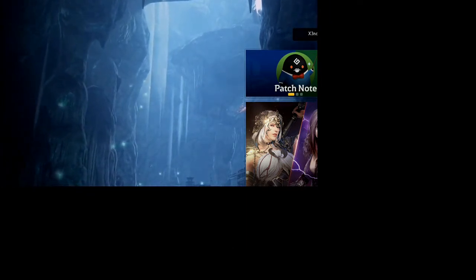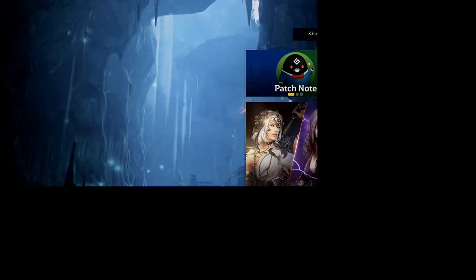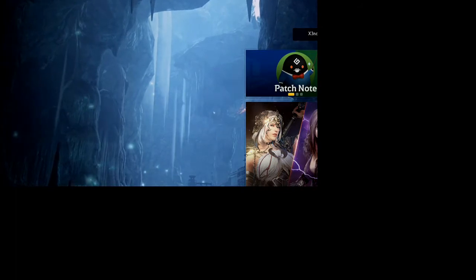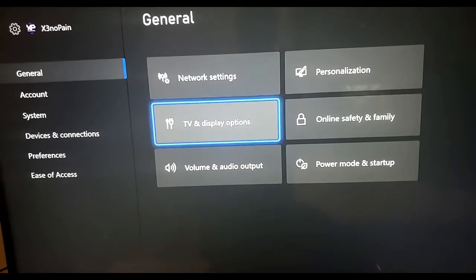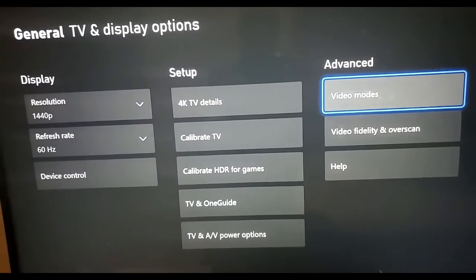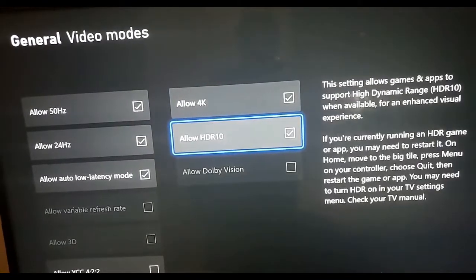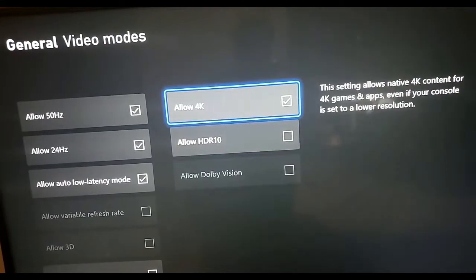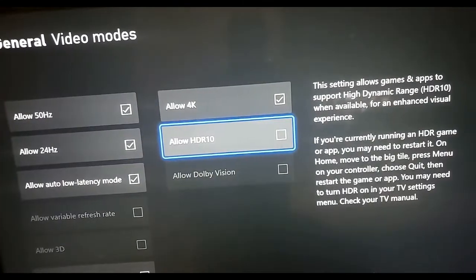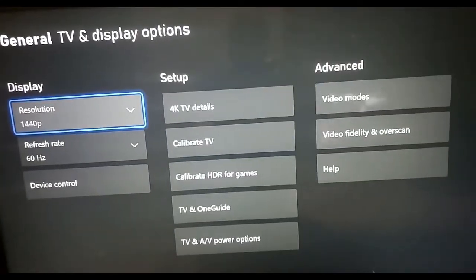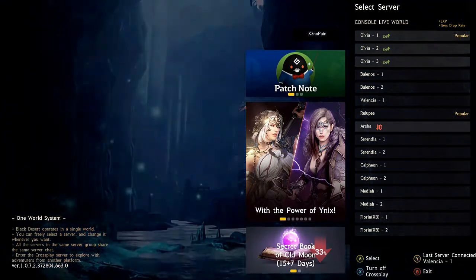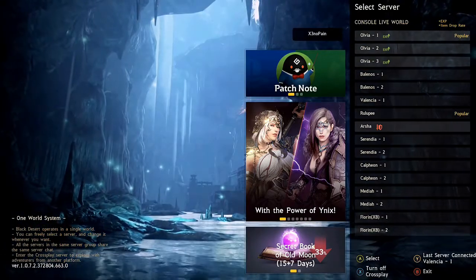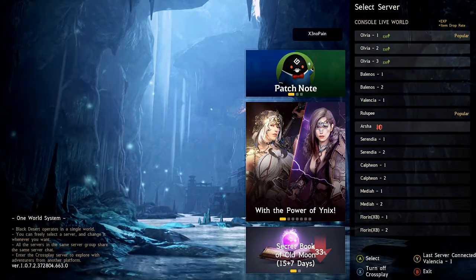So how we're going to fix this, because I know a lot of people have been going through this, is first you guys are going to want to go into settings after closing out BDO completely. Then go to TV and display, video modes, and then disable HDR10. Once you disable HDR10, the game will be able to start completely fine and you guys will be able to enjoy some Black Desert Online like the way you have been.